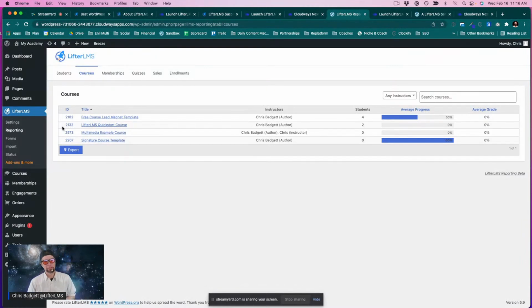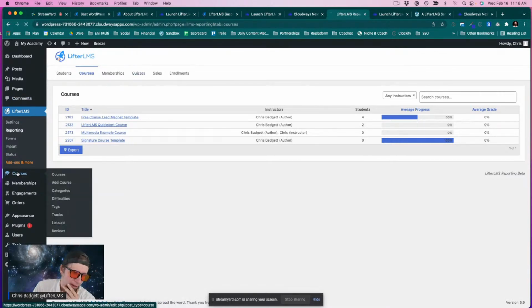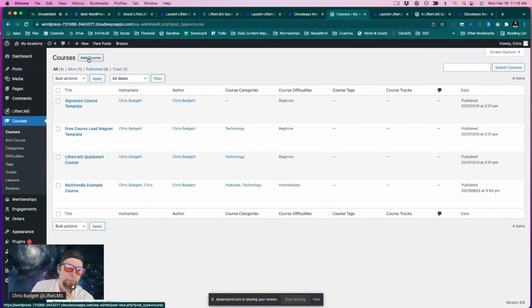The cool thing about Lifter LMS is it's a membership system. That's just one feature within the learning management system. So you don't need a membership plugin. You just need Lifter LMS. It has all that functionality built in. You've got your courses here. You can create a course. We'll look at that in a little bit.